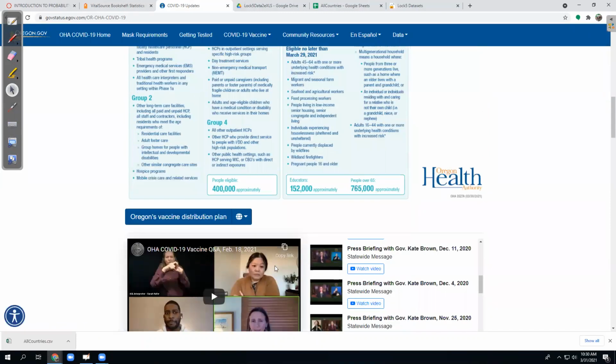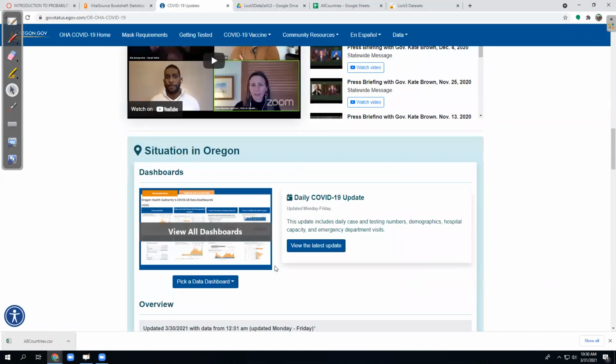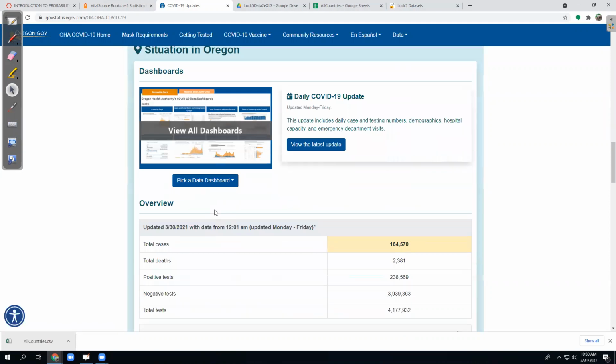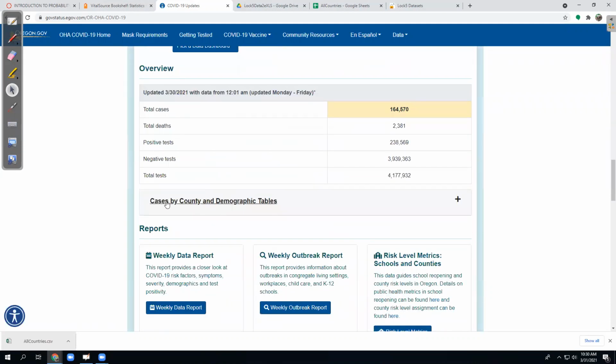And the data that I was looking at a moment ago, I had scrolled down here to the situation in Oregon. They have these dashboards that have all kinds of data and charts. I'm going to go down a little bit further, and I want to take a look at cases by county and demographic table. So I'm about halfway down the page that I linked in the chat. If you're watching this on YouTube in the future, I'll have that link available in the description of the video.